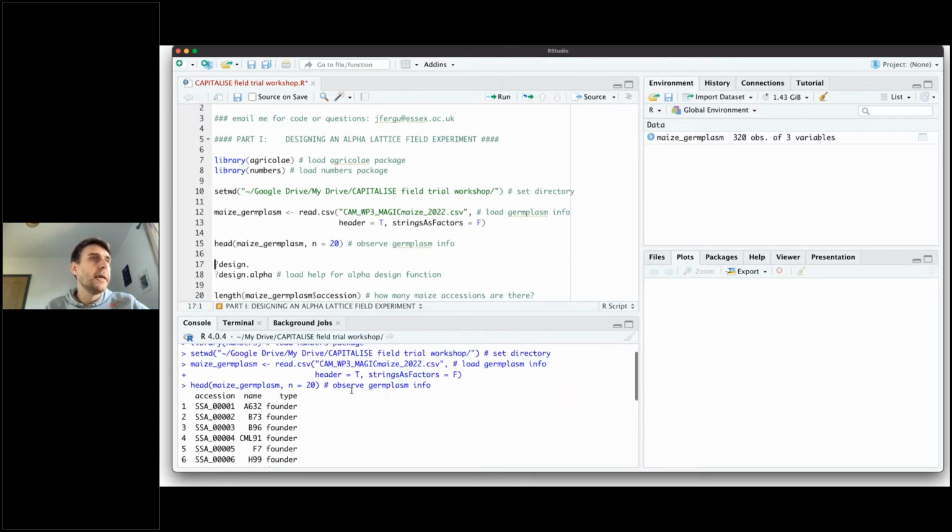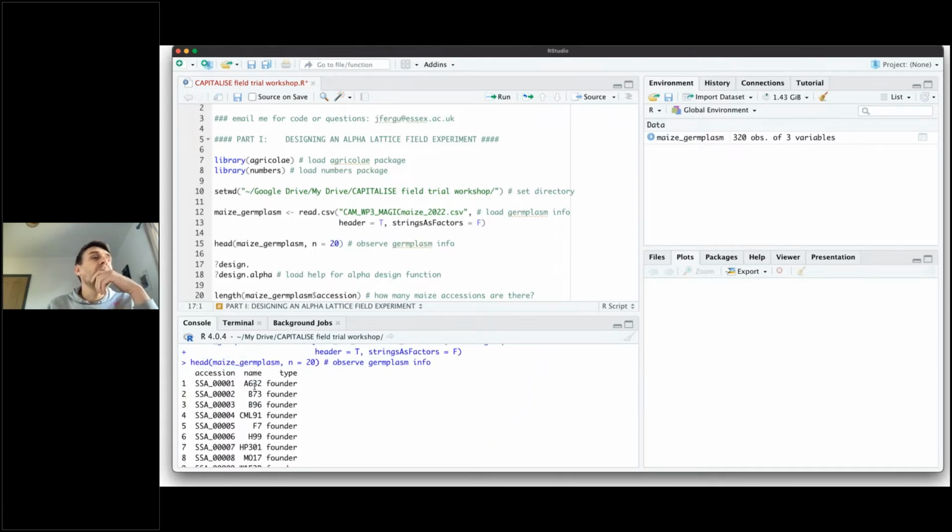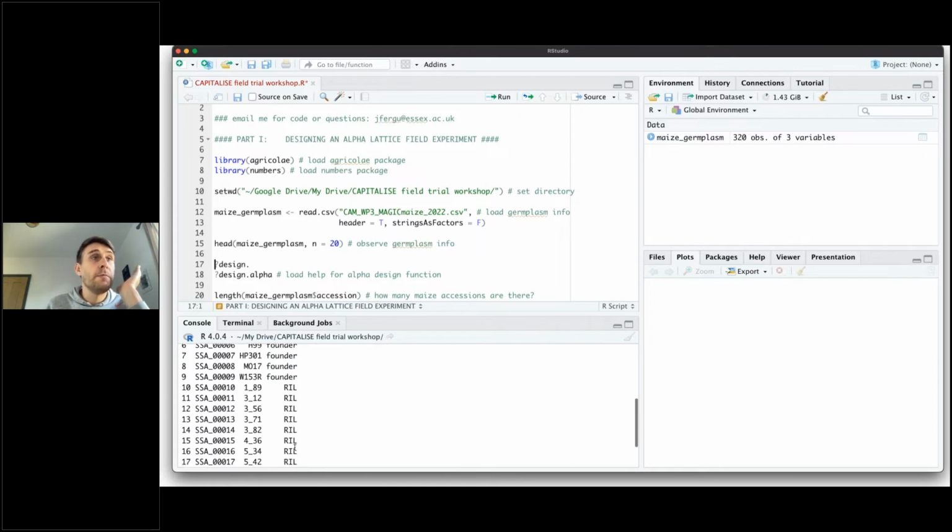So here you can see we have a data frame that has 3 columns: accession, name, and type. So accession is a code that refers to each particular genotype. This is the name of the genotype, and this is the type of genotype that it is. So you'll see the first 9 are founder genotypes. So these are the parents of the recombinant inbred line population, and everything subsequently is designated as a RIL.